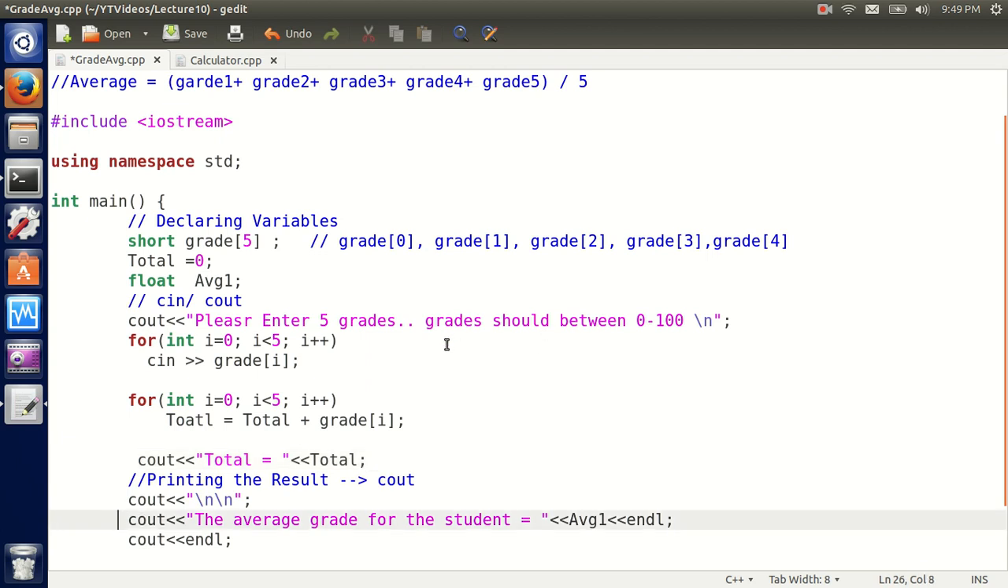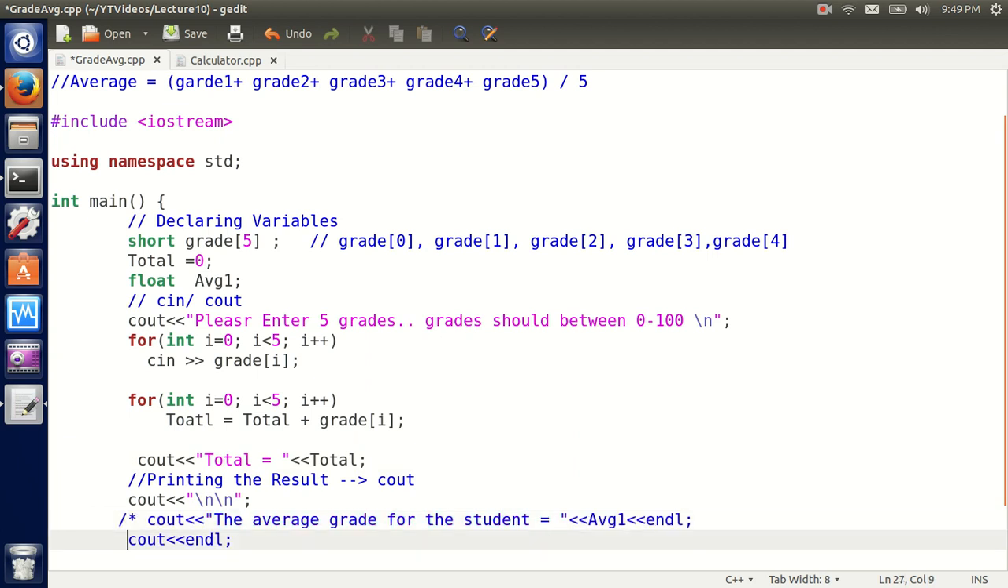And let's comment this for a minute. I don't want the average now, I just want to show you the total, and I'm going to print also, try to print the total of each one also after this, but let's run this first and then we run the rest step by step. Let's see.